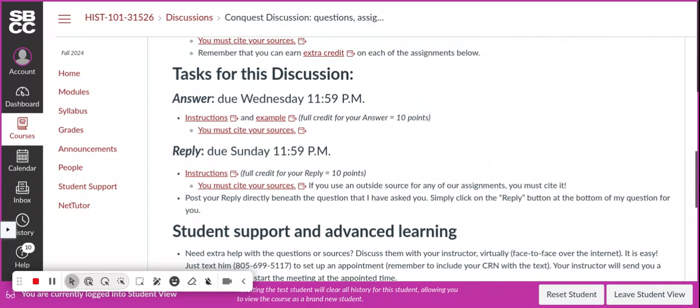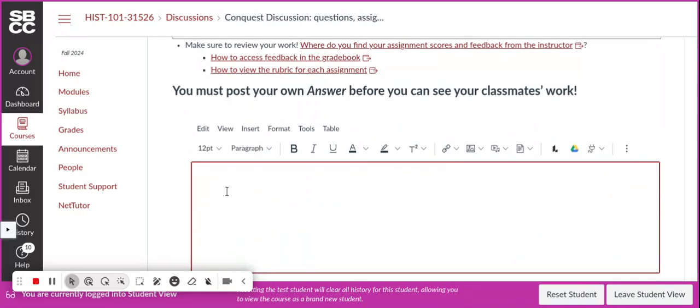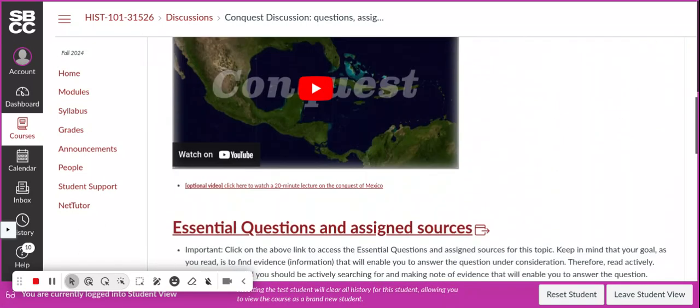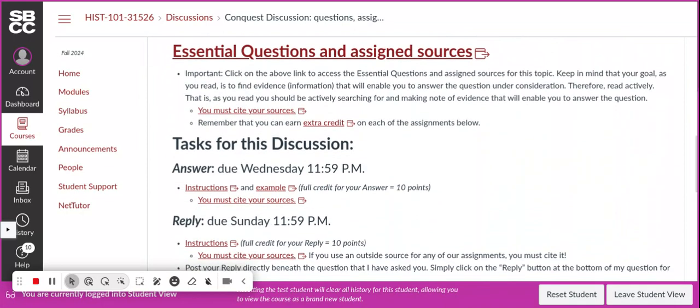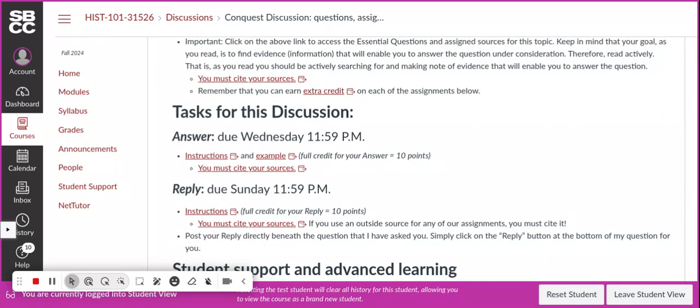So each week, remember, there's an answer, there's a reply. They are both submitted in this discussion forum. And this will make more sense once you start actually doing these assignments. So one thing I would recommend is just jump in, just go for it, just do it, do the best you can. And if you need guidance, I will provide it, right?